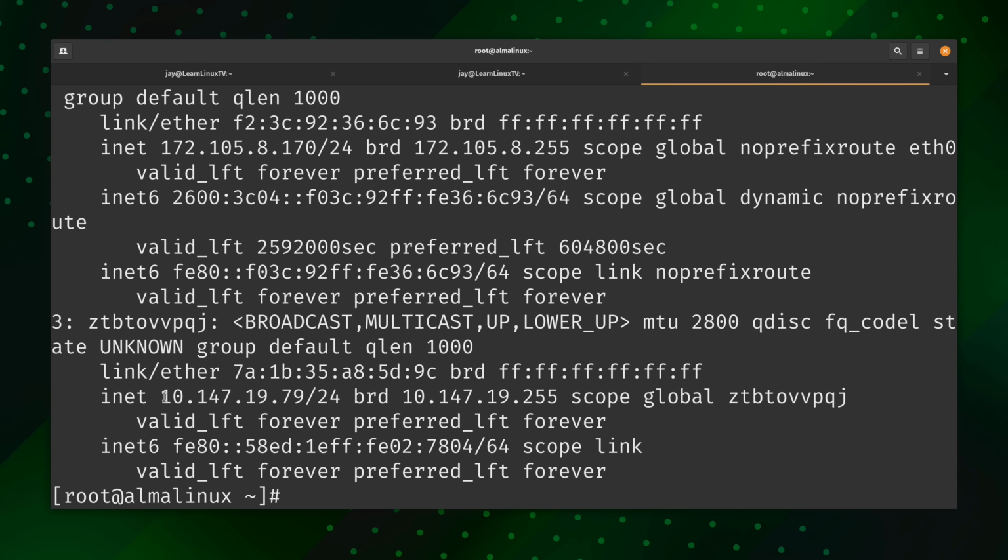And there you go. Now, all three of these instances, my local laptop, my Debian server, and my Alma Linux server, they all have an IP address that's on the ZeroTier network that I've created. So what that means is that they should be able to talk to each other.